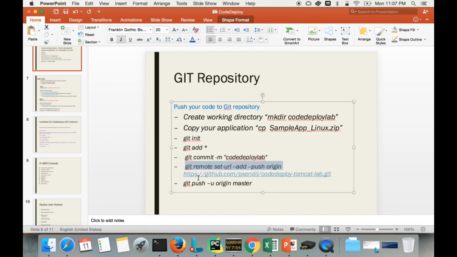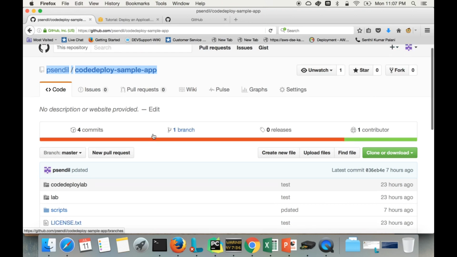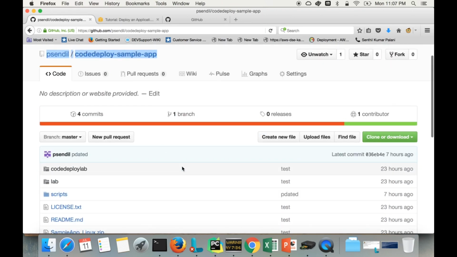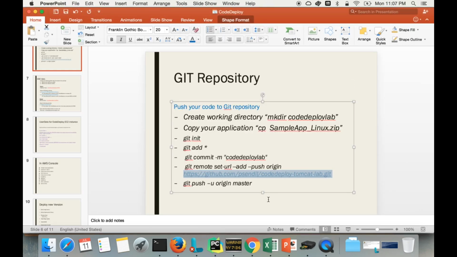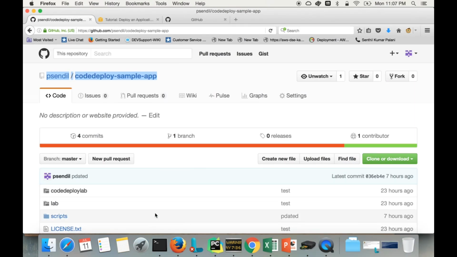By setting the URL, I'm setting my URL. This is the URL. I got it from this location, this is my actual location. At the time of creation, you'll get the URL. Probably you can just get that. So pretty much git remote add origin with the GitHub URL, that's it. And git push will push everything from my local desktop to this repository.